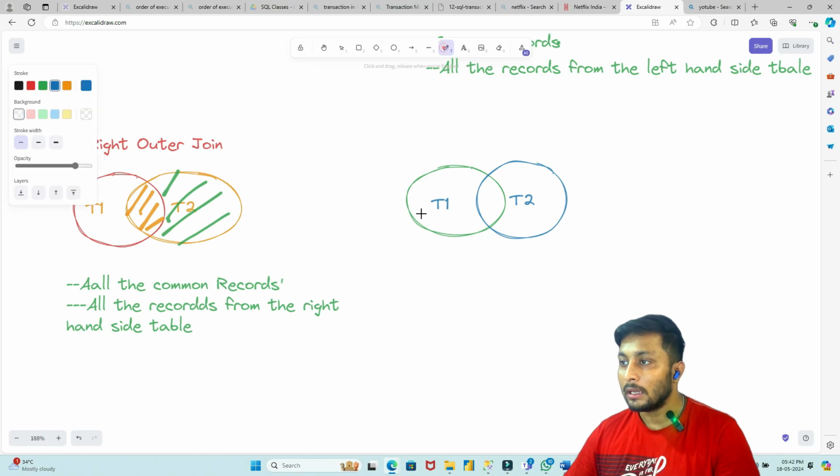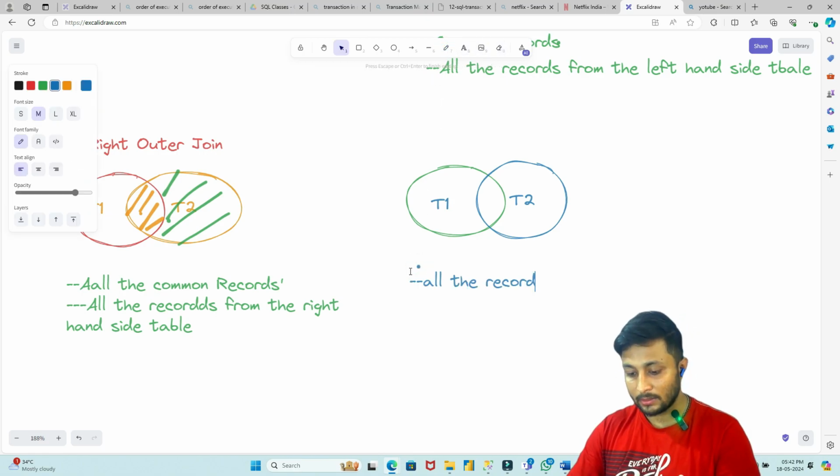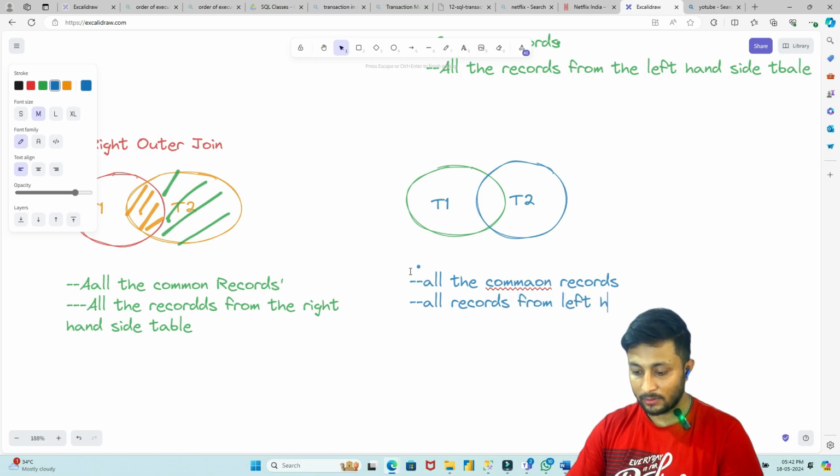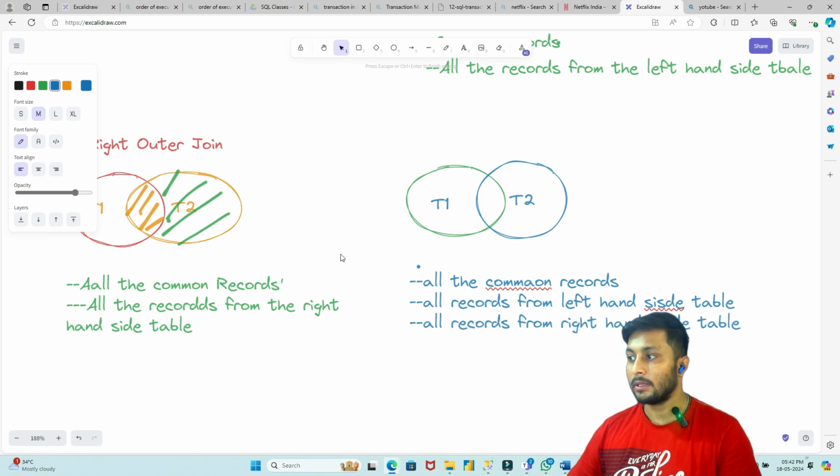Okay, so I'm just writing it for now. So let's suppose, all records from the left hand side table and all records from the right hand side table. Okay.